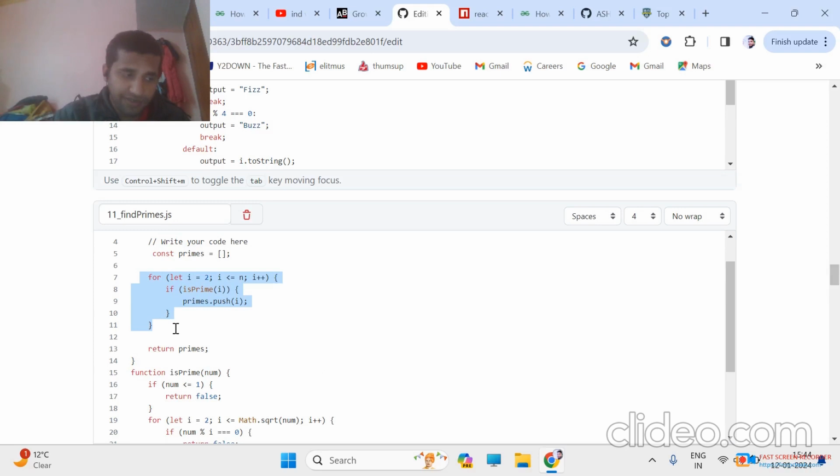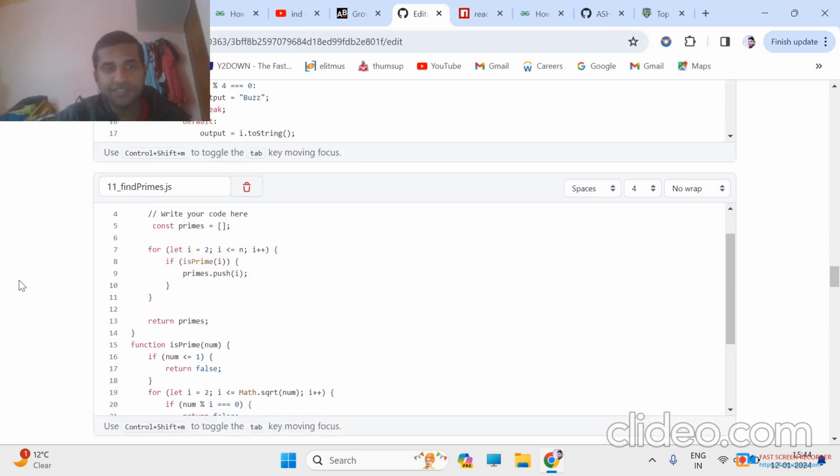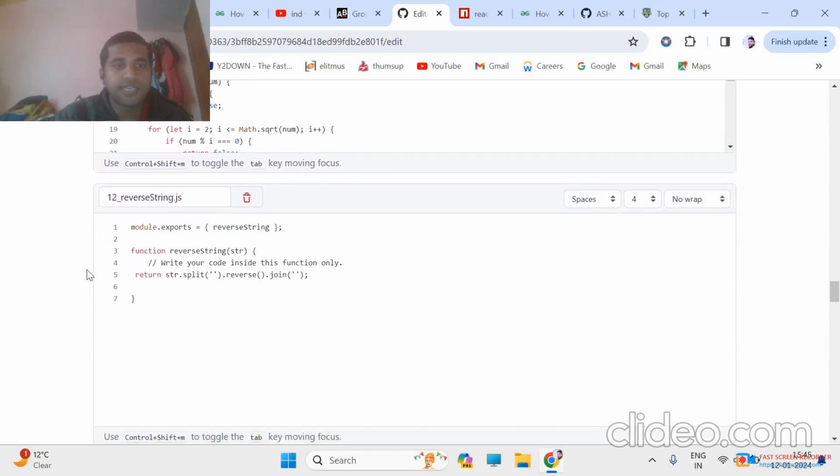If the function returns false, the number is not prime. That is very clear. If no divisor is found in the function, it returns true, and it indicates that the number is prime. So this is the explanation of the second question. The third question is how to reverse a string.